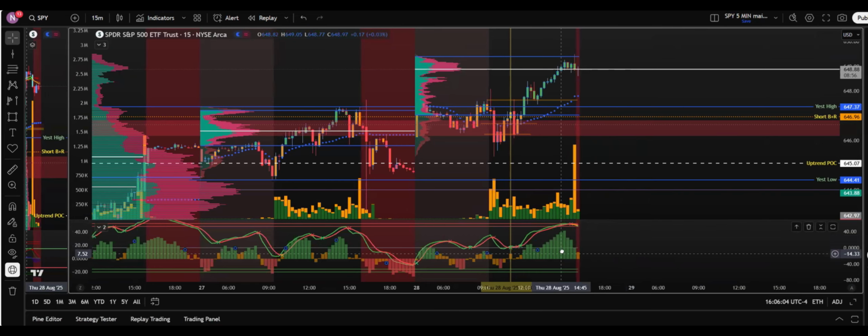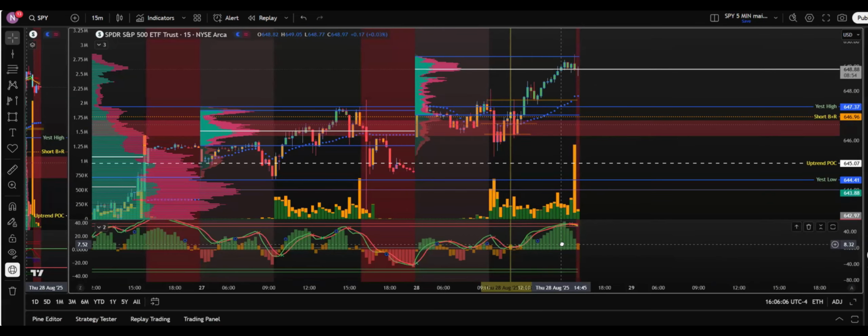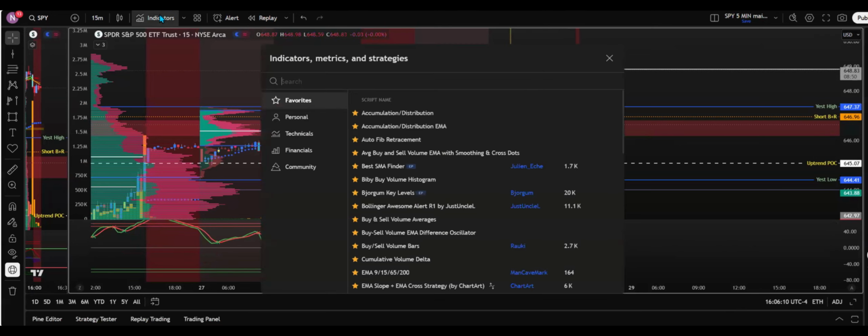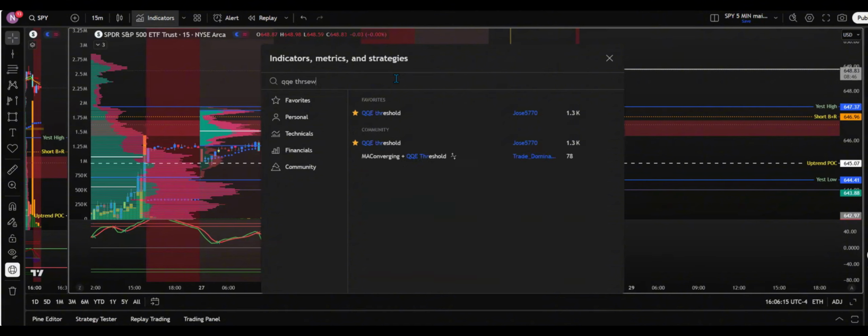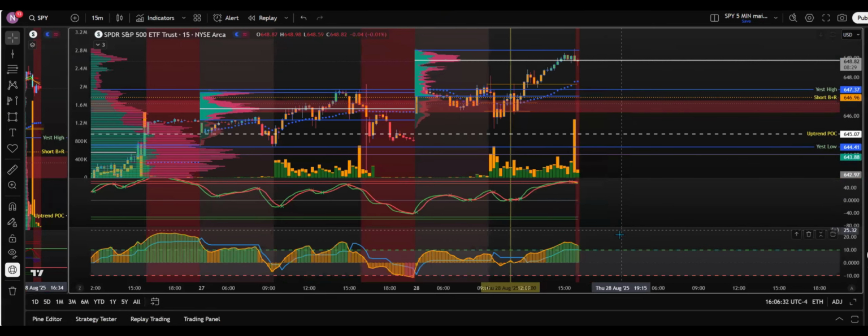I also overlay another indicator on top of wave trend, and I'll actually show you guys how to do that. This one is really cool. It's called QQE threshold, and it has to do with the rate of change of RSI. So QQE threshold by Jose 5770. It's kind of not many people know about it, so I definitely love it. This is a great indicator, but when you click it, it looks kind of crazy.